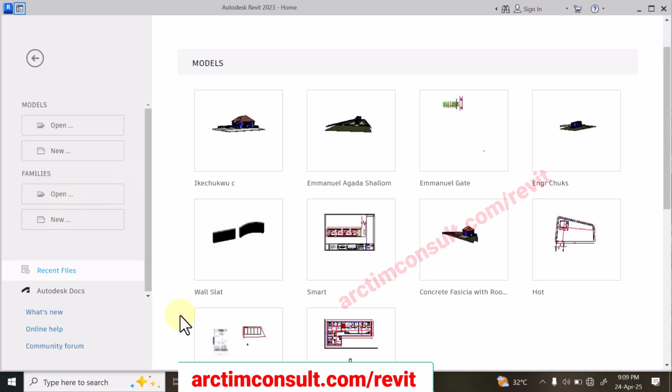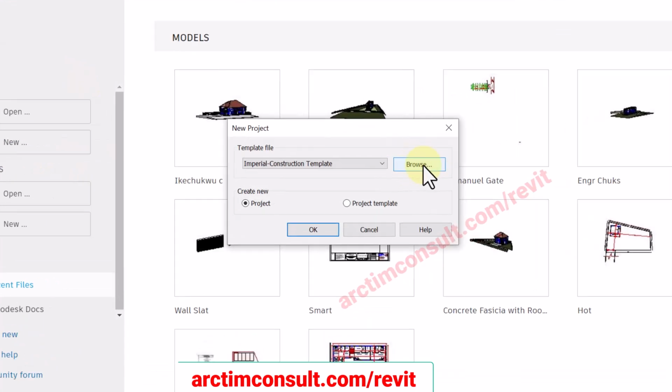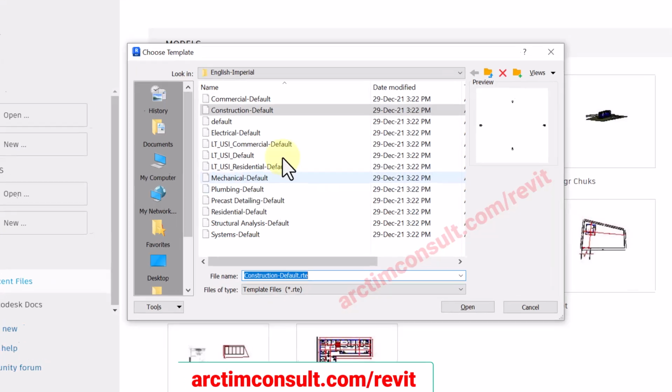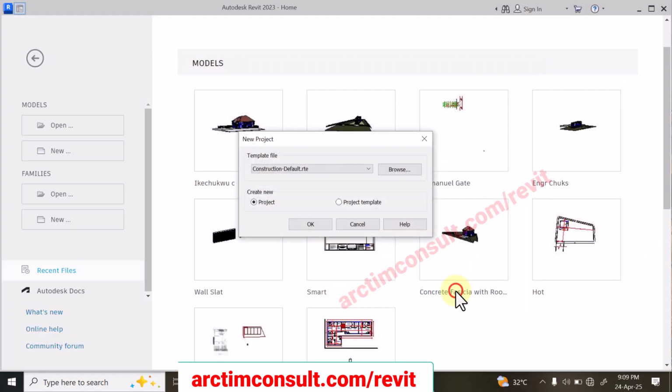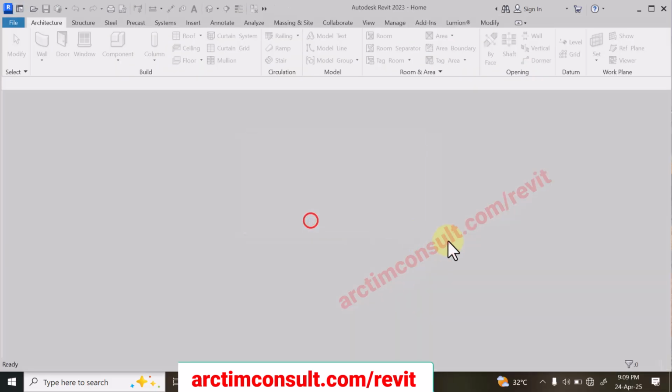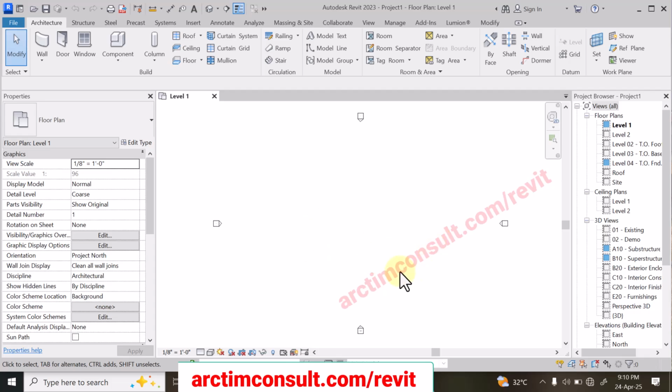All right, so let's assume we want to start from a new project, that this is the first day we are learning Revit and we want to start. You are going to click on this new, then here you click on browse and you are going to select one of these. Let's assume I select construction default, click open and click OK. We have opened our fresh environment.